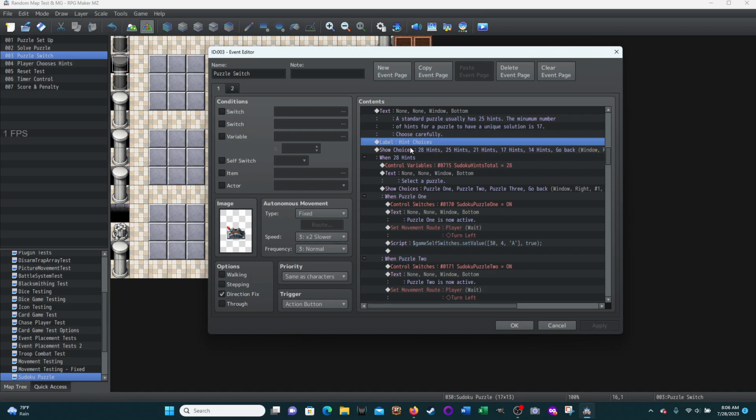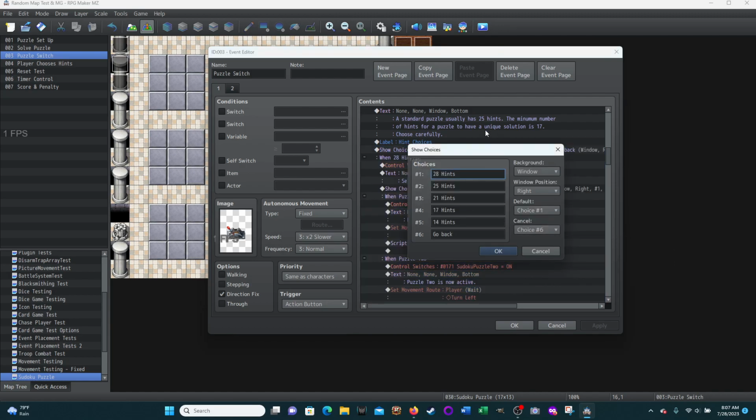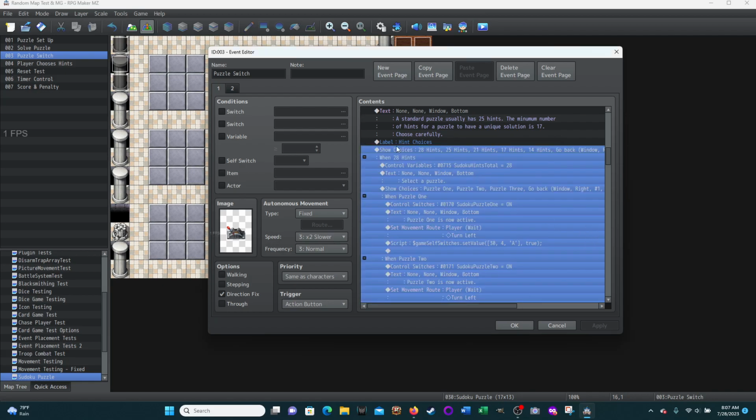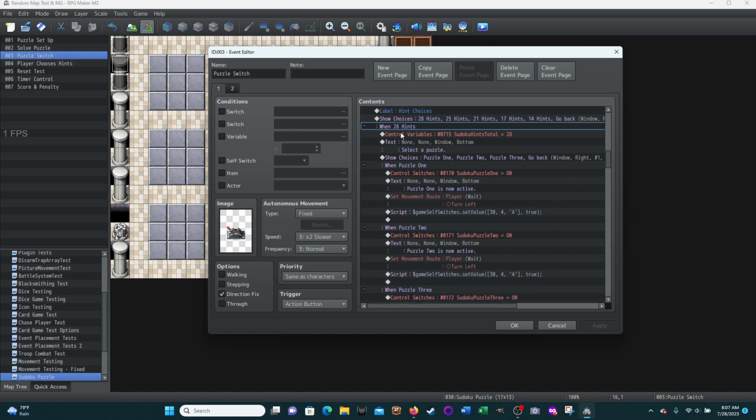Just remember with labels, whatever you put in the label has to be exactly the same when you use the jump to label command. So show choices. Here we are. We're giving the player the choice of 28 hints, 25 hints, 21 hints, 17 hints, 14 hints, and typical show choices command. So that will pre-populate in your event the when 28, when 25, when 21, all the way to when go back. So now this is going to be very, very similar under each of these number of hint options.